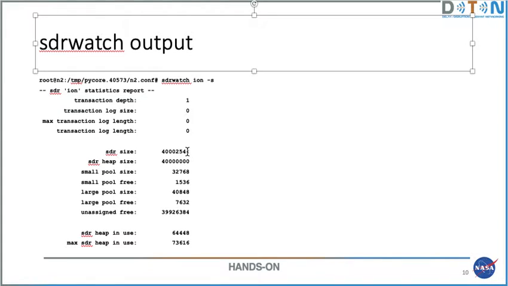here's the SDR overall size. Here's the heap size, the various small and large pools. So we've got a small pool size of 32K. We've got about 1.5K free. The large pool size is something like 40K with 7.5 free, and then we've got a whole bunch of as yet unassigned free space. And then we get information about how much of the SDR heap is in use.